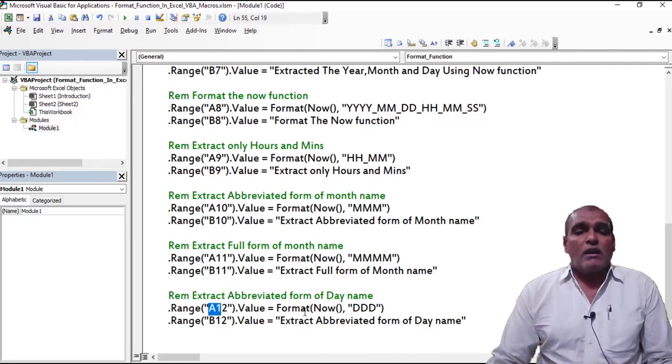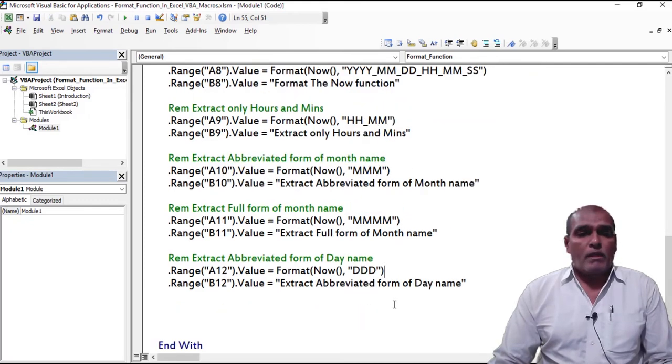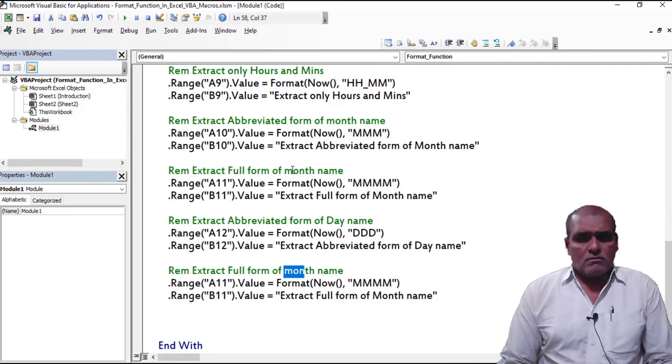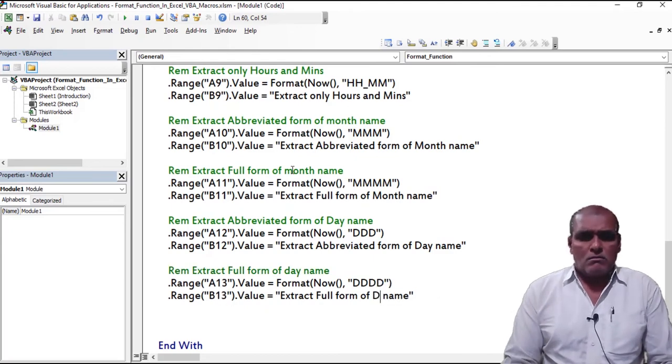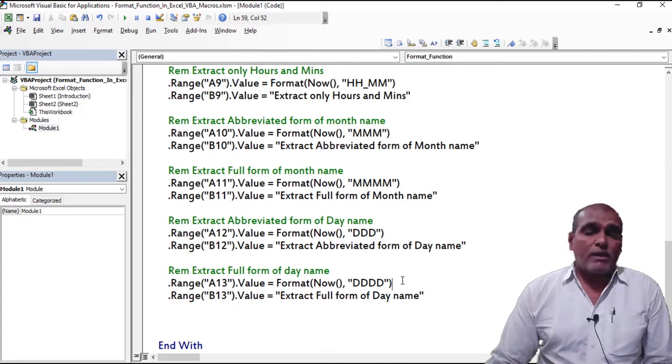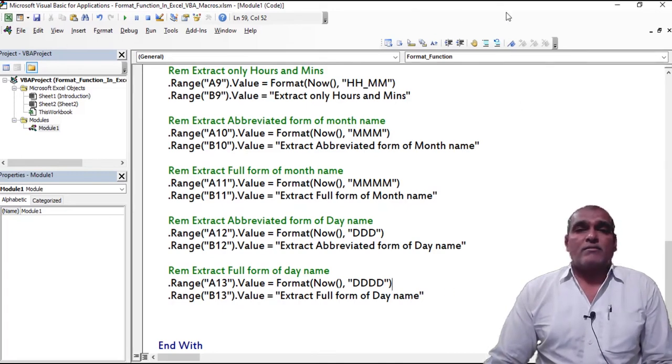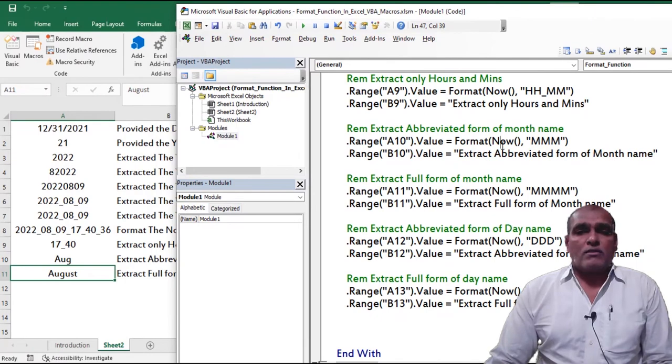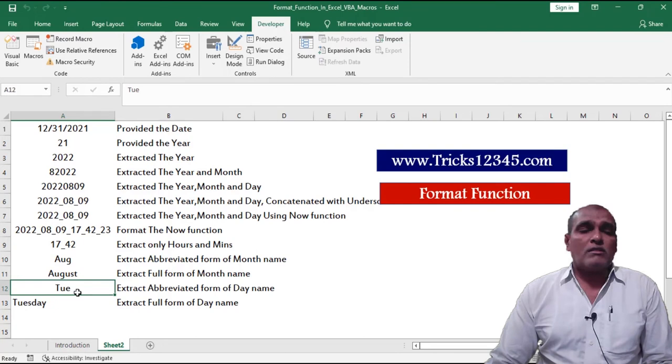In the A12 cell, I am going to print the abbreviated form of the day name. In the A13 cell, I am going to place the full form of the day name, which I am going to extract from the Now function. Run the macro. Here we can find this is the abbreviated form of the day name. This one is the full form of the day name.